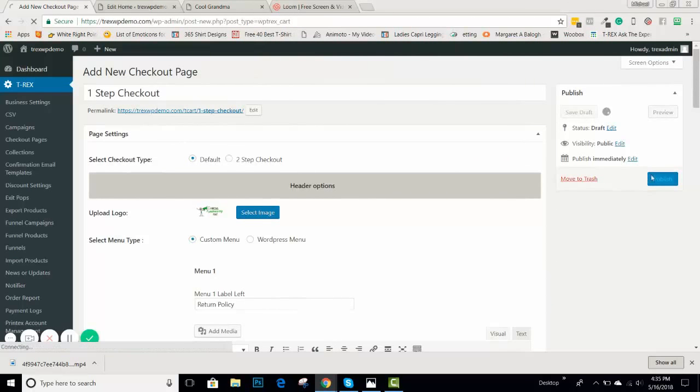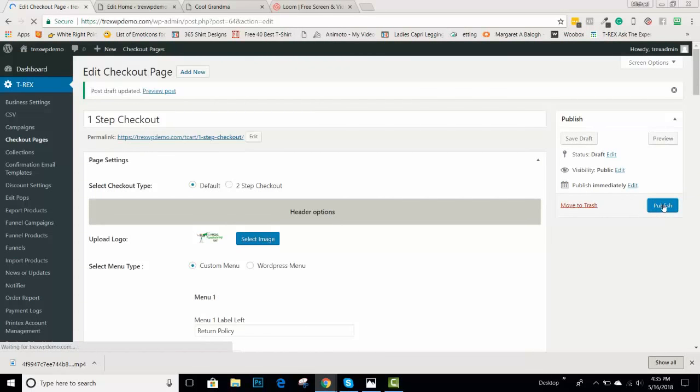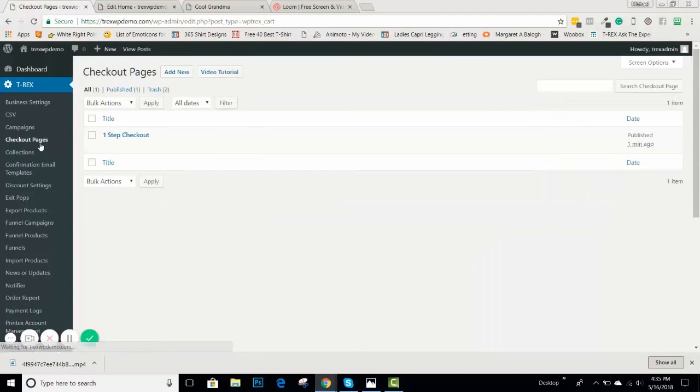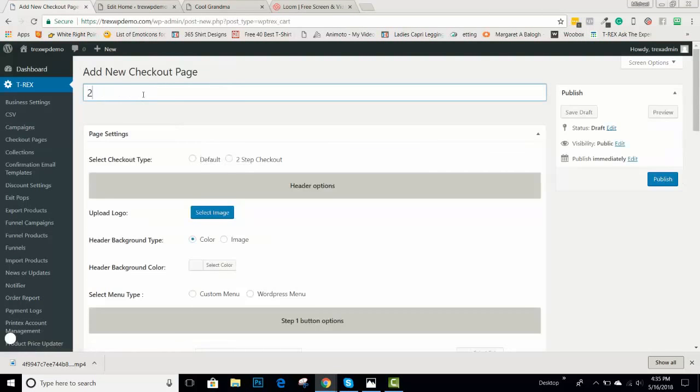Let's save this first. I guess it wants me to save it first. And then we'll publish. Okay. Now let's go create the two-step. And we'll go back and forth, and I will show you how to do that and what everything means. So now let's go add another page. We'll call this two-step checkout.